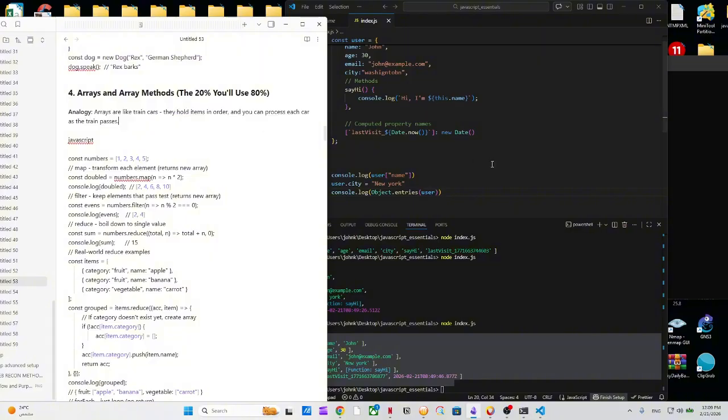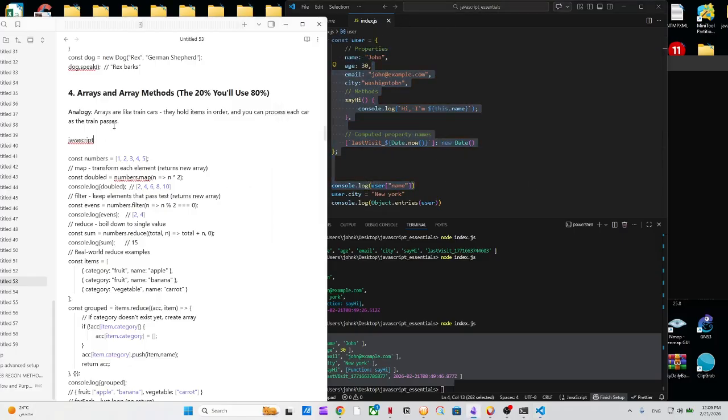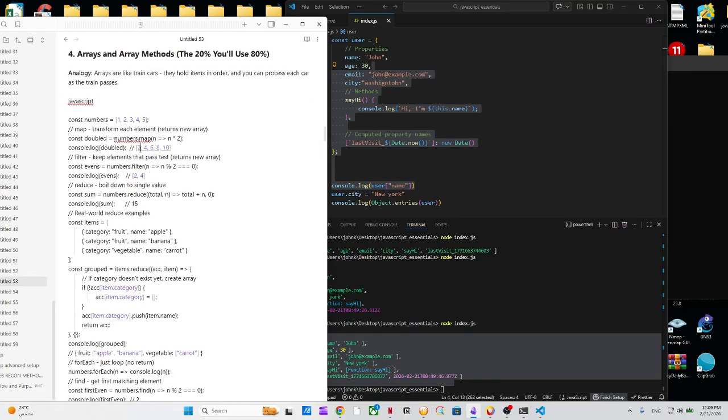Let's move on to arrays, because we already covered the key topics of objects. So I think this is more than enough for us. We move on to arrays. Array is like a train of cars. They hold items in order, and you can process each car as the train passes.